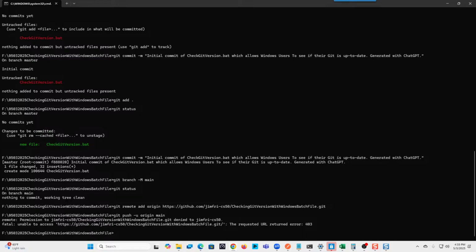Okay, so that turned out to be short enough. I didn't even have to take a chance. So here's what it says so far. Checking get version with Windows batch file, never used, expires on Monday, June 2nd, 2025.